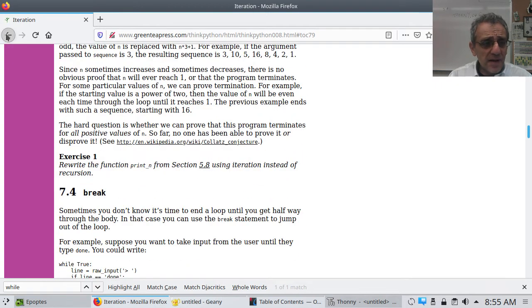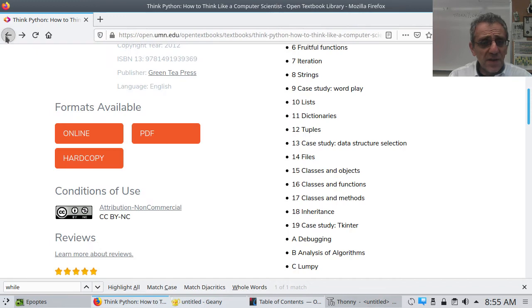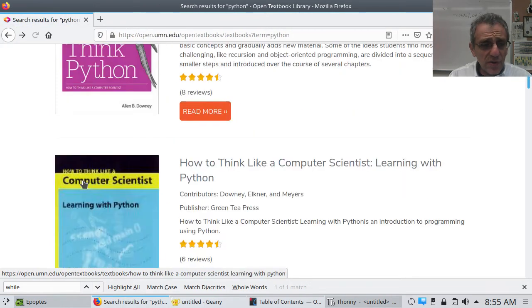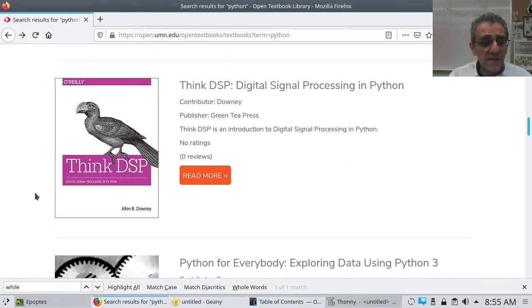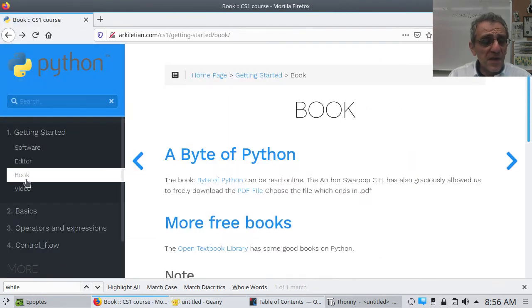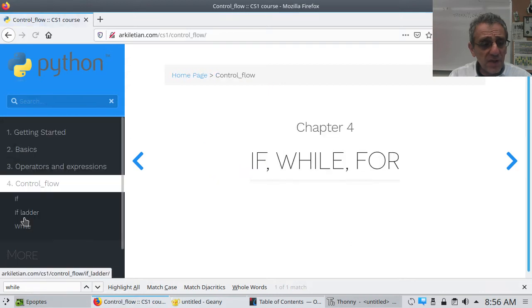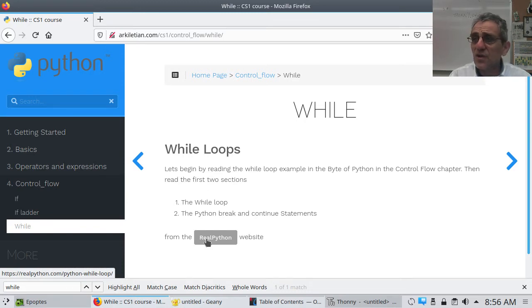But in any case, the other website that I recommended, if you go back, there are other books too that you can go through. I'm just trying to show you that there are other options for resources. If you go back under Control Flow here for the while, I've also got this link to the Real Python website, which also goes over it. I'm hoping at this point that you've looked at that and gone over it.